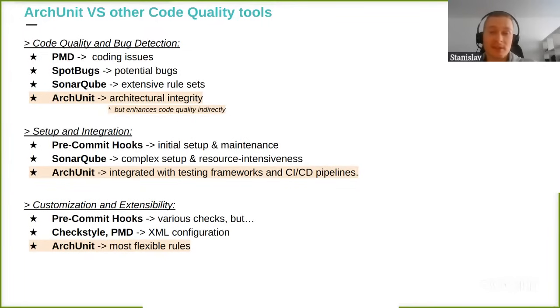And in terms of customization and extensibility, while commit hooks are customizable to run various checks, in my practice, they are not often adjusted. They are just set up at the start of the project, and then no one usually touches them. With Checkstyle, yeah, you can configure XML as you want, but who likes to do that? And with ArchUnit, you just write Java code, and it is really flexible, which you will see next.